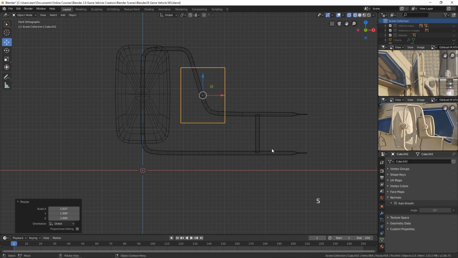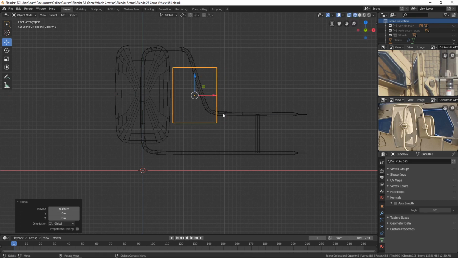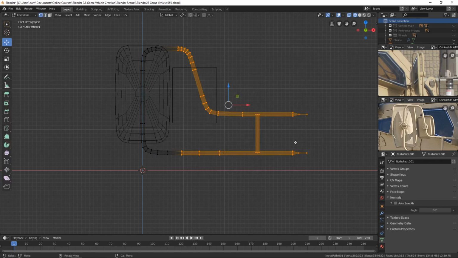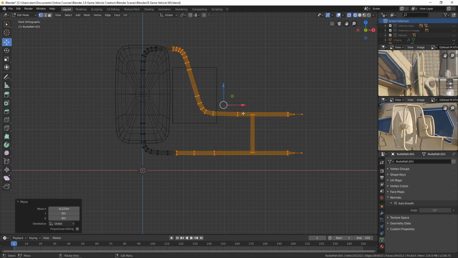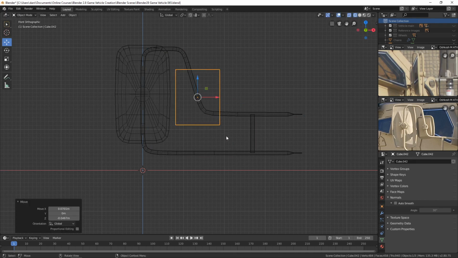It looks like it's a little closer to the big mirror than the tubing here would suggest. I may be able to tab into edit mode here and grab this part of the tubing and kind of move it over just a little bit like that. That might help some. So then we can now place this here. And now it's a little bit closer to that mirror. Yeah, I think that'll work.